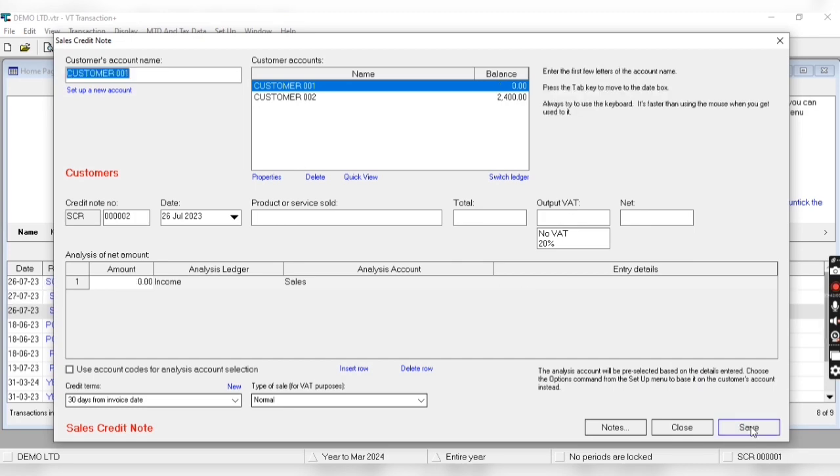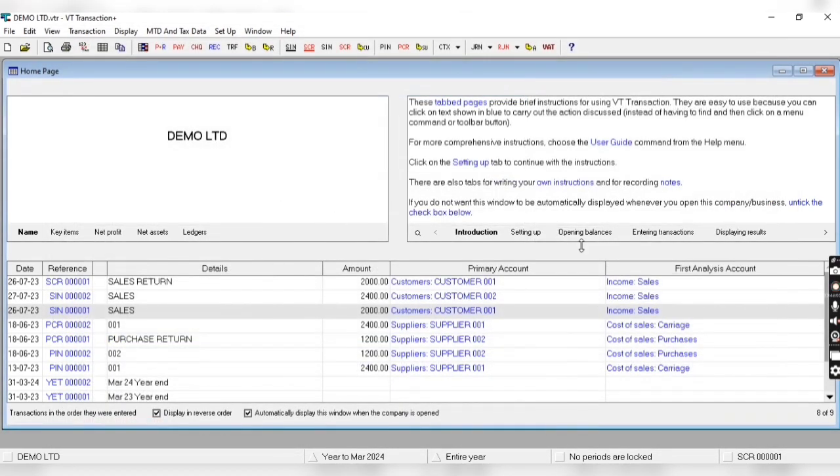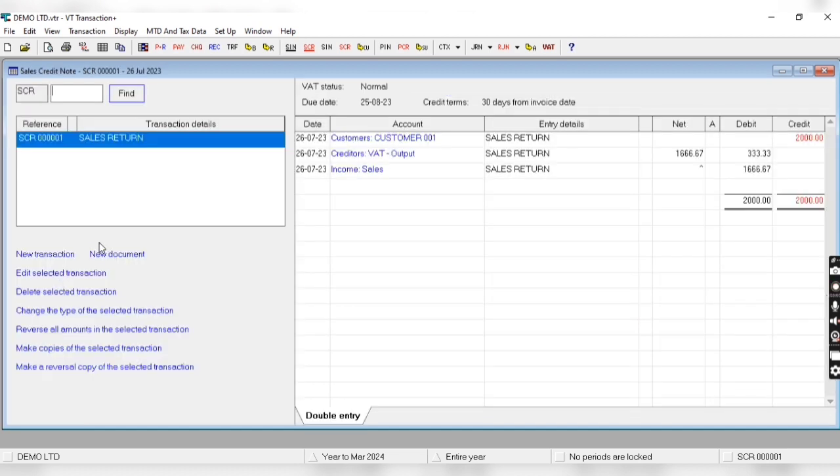After this our credit note will appear, as you can see here, SCR0001. Once you click here we'll get this kind of display. From here we can edit the transaction, delete the transaction, or change the transaction.